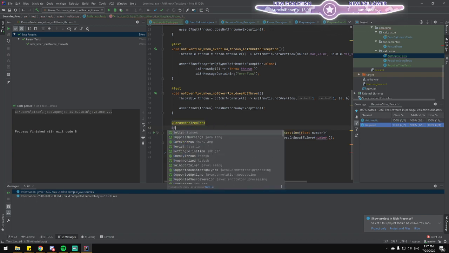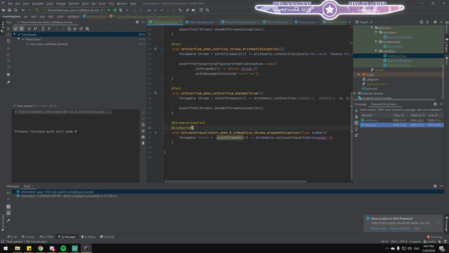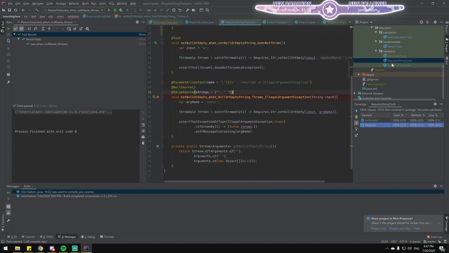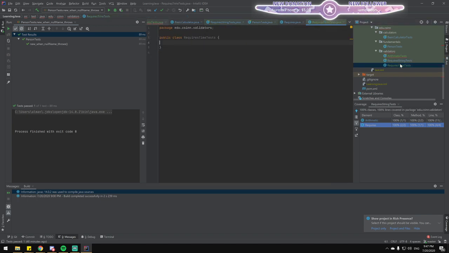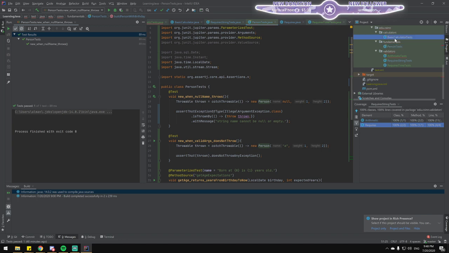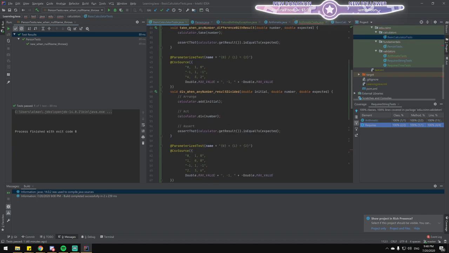Let's use CSV. String array. Was it many strings or was it just one string? I don't remember anymore. Many strings, okay.